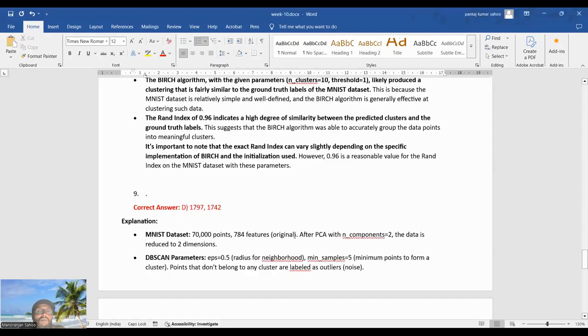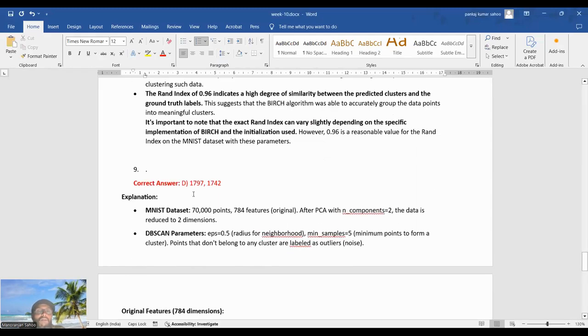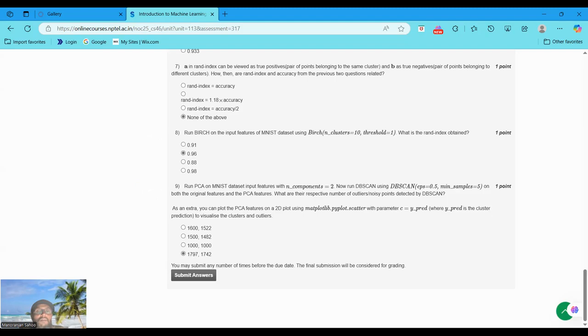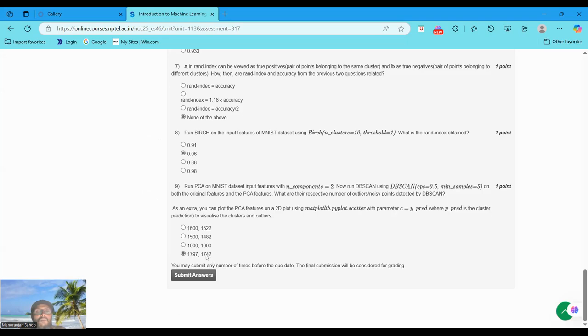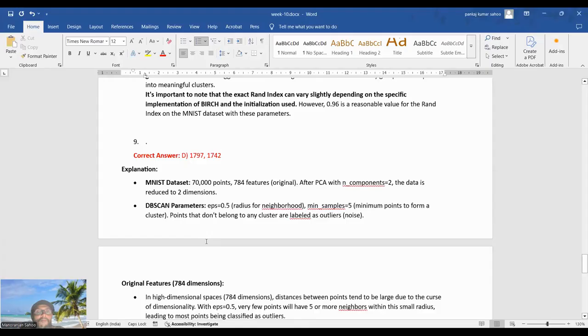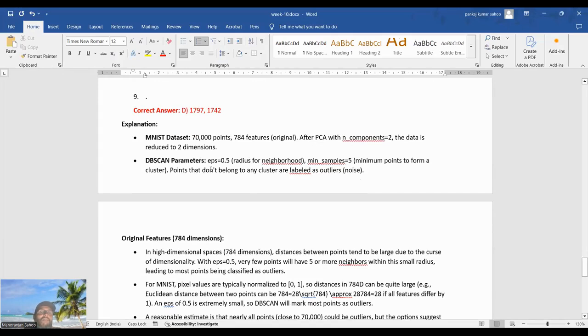You can see we have already calculated question 9 option D: 1797, 1742. Let me explain. The MNIST dataset has 70,000 points, here with 784 original features. After we apply PCA with n_components equal to 2, the data is reduced to 2 dimensions. The DBSCAN parameters are eps equal to 0.5 and min_samples 5, the minimum points needed to form a cluster.